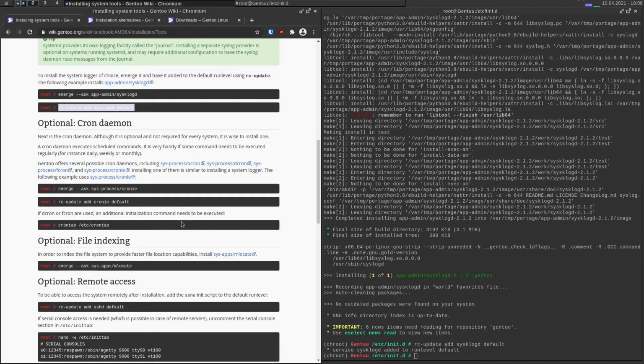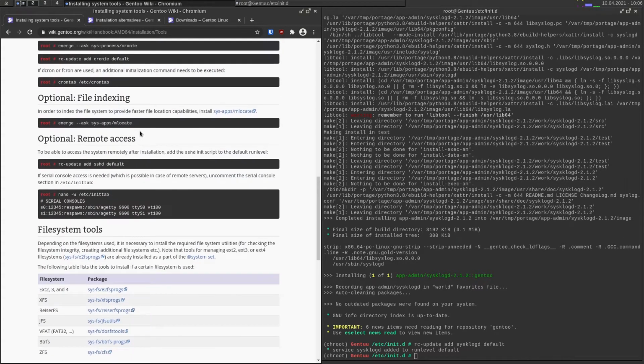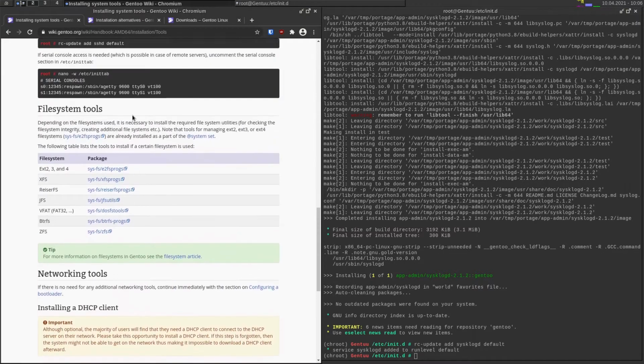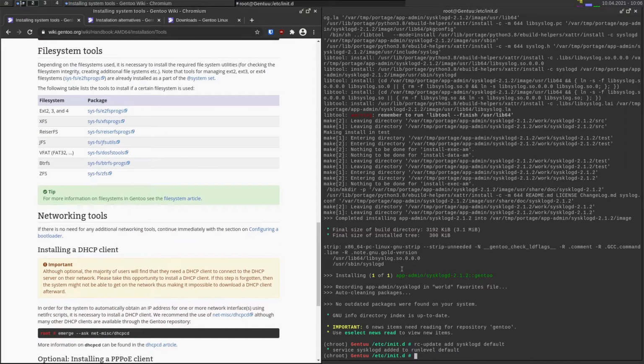Then we are going to not worry about a cron daemon. I don't need one. File indexing, yes, I want file indexing. I want to be able to locate. Actually, we don't need this one. I don't want this one. We don't need ssh either, so we're just going to move on from this. What we do want to install is those filesystem tools. The ext4 thing is already enabled, so we don't need to worry about that.